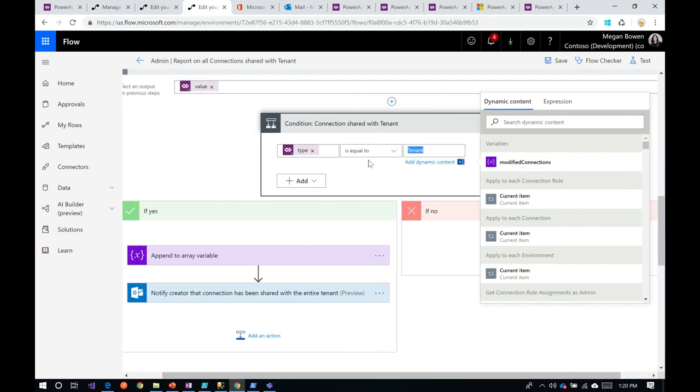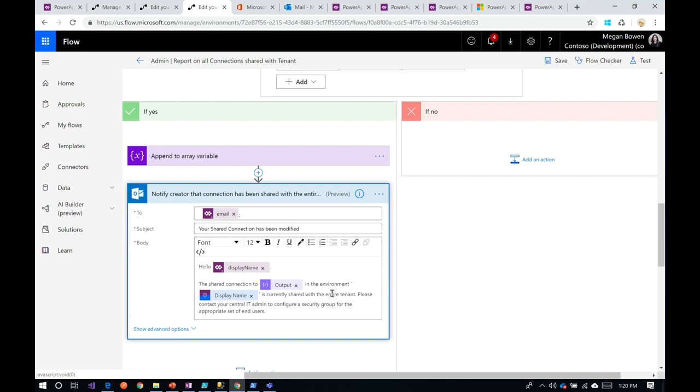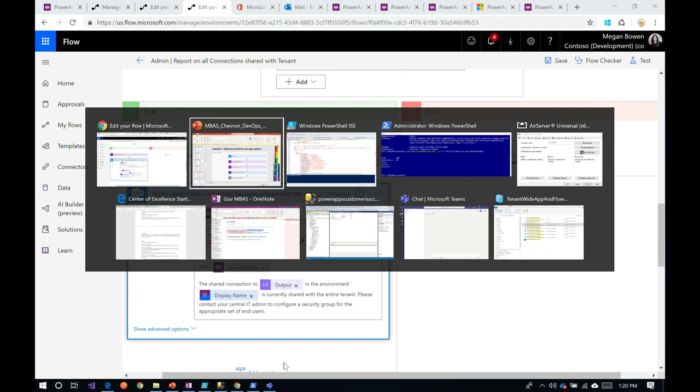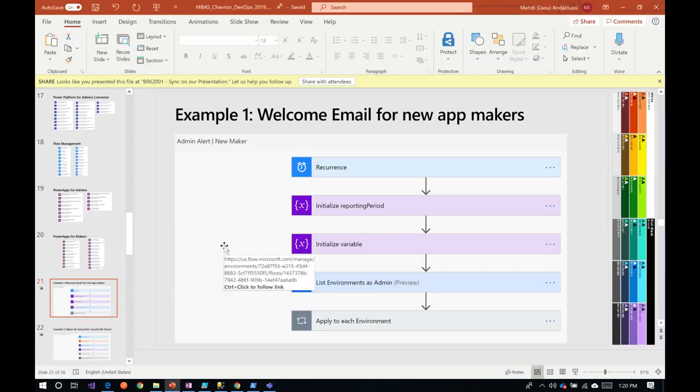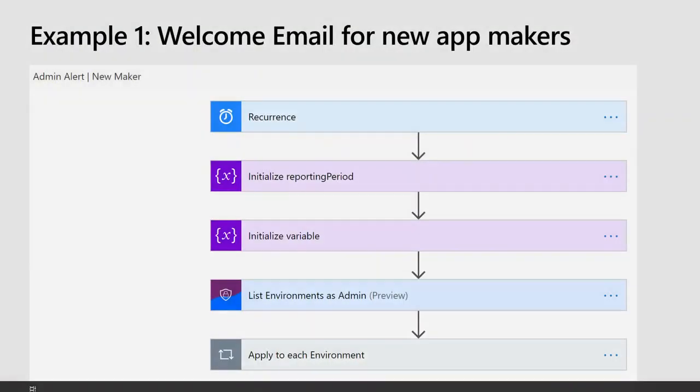And that's it. Once we are in that mode, we can send an email notification giving us all of the details of the connection that was shared with the entire organization. So I'm going to switch back to my slides here again.